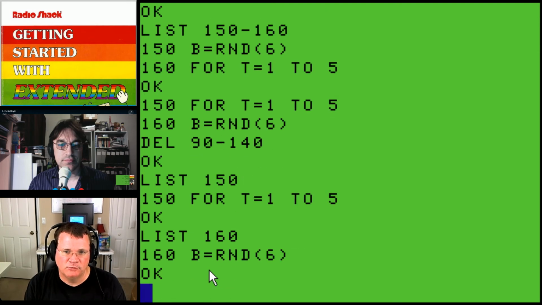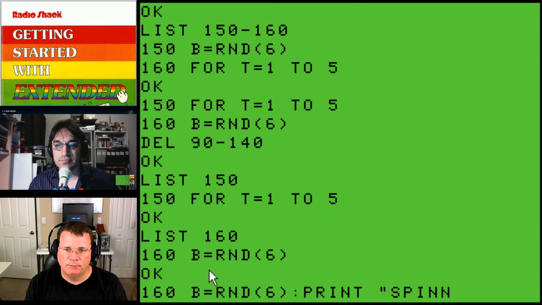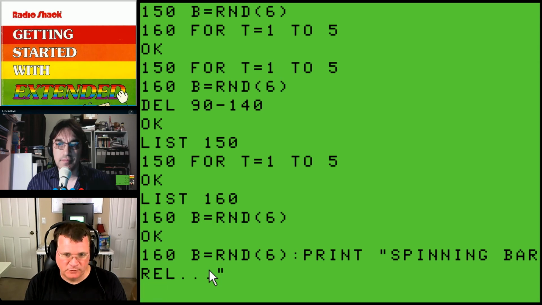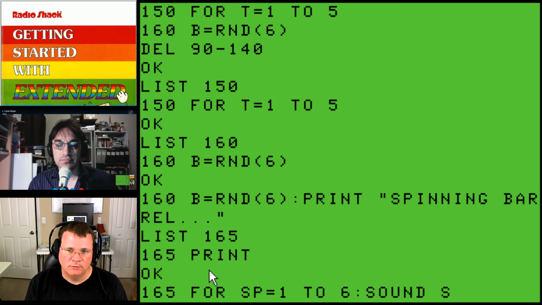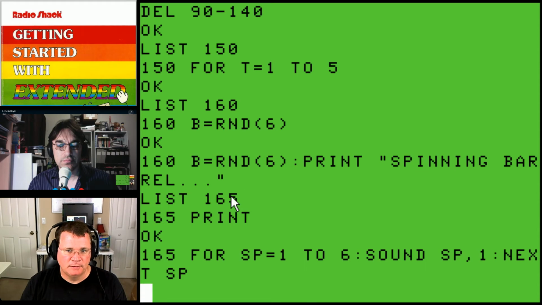Line 160. This one needs to be changed. So line 160 is going to say B equals random 6. Now I'm going to add a colon, new statement, print quote, spinning barrel, dot dot dot, end quote. Okay. Line 165 now, which used to say print, which is just skipping a line. Now 165 is going to say for spin equals 1 to 6, colon, new statement, sound spin, comma 1, short sound, colon, next spin. Done. That line does not need to change.